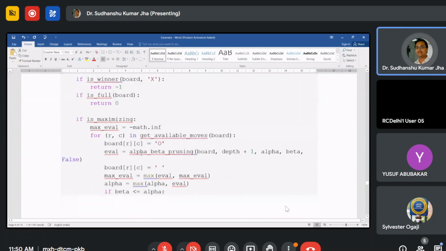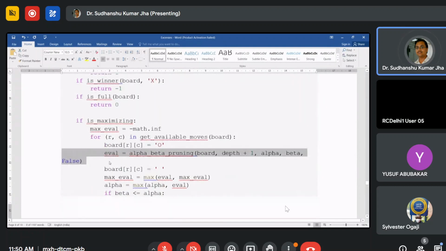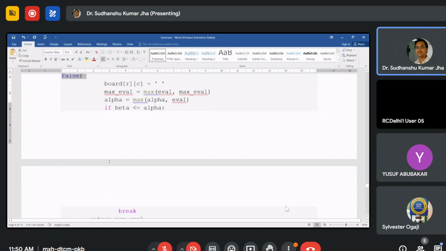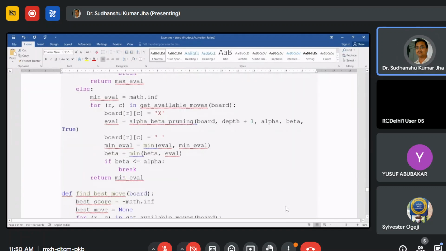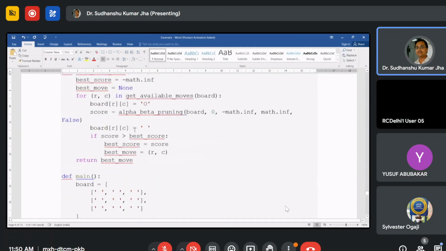So here it is going to be false. That subtree is not going to be evaluated, and this subtree is going to be evaluated only. And based on that, we need to calculate the score. What is my winning chance? That is the score. So the best move is found, and the score is being calculated.